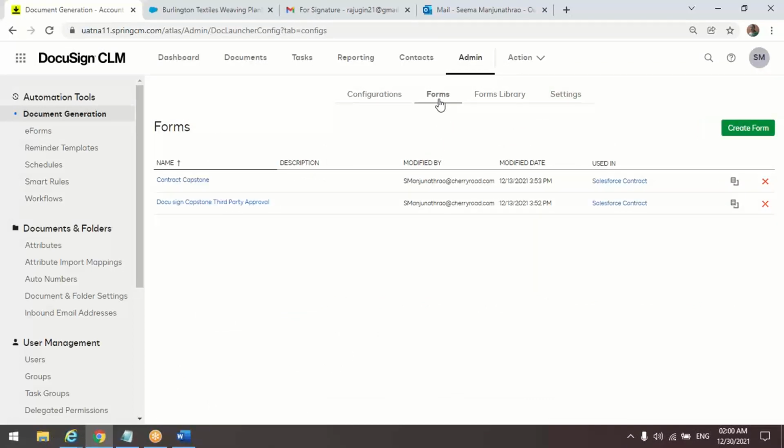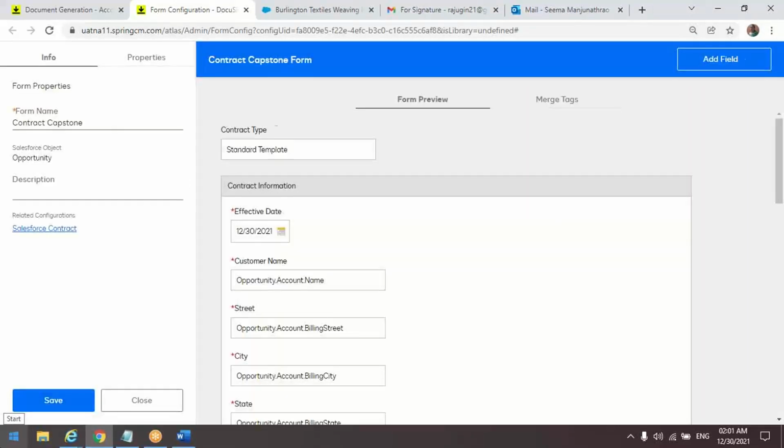Let's move on to the forms. Here we have created two forms: one is the contract capstone, the second is the DocuSign capstone, and the third is the party approval. First we are going to open contract capstone. This is the contract type, and the name is standard template. As we understood, this is a hidden field.